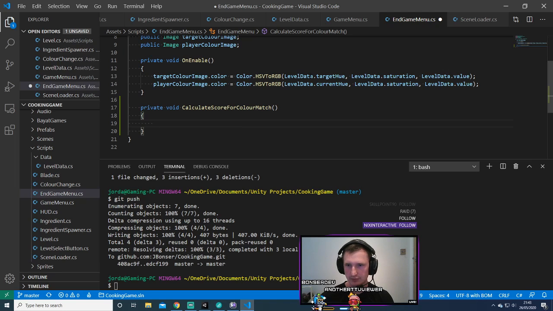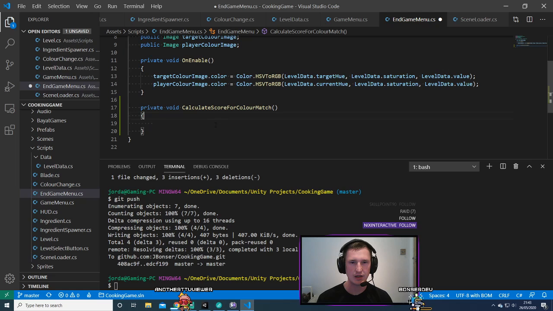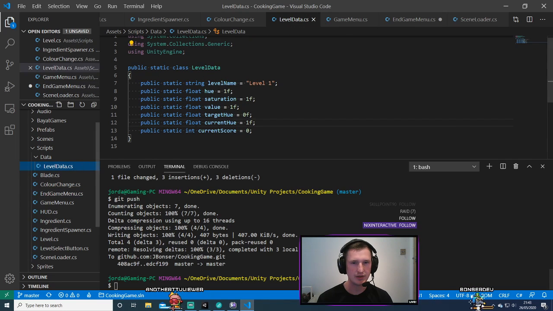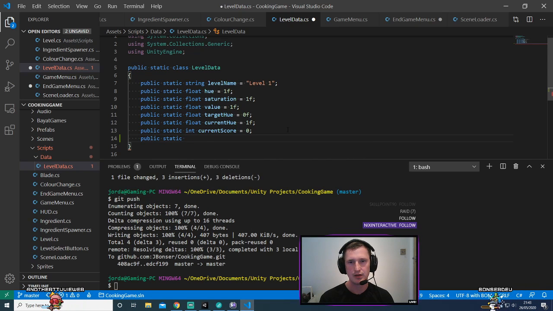So we've got these here, haven't we? Right. So we need something new for the level, like a max score and like a score attenuation. Yeah. Okay. So level data, and max level, max score, color match, max color match score.